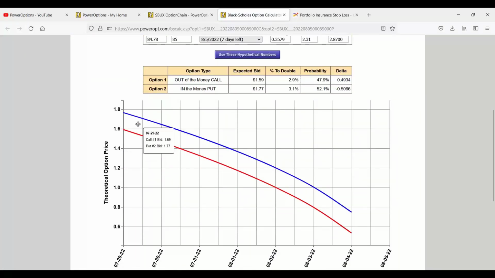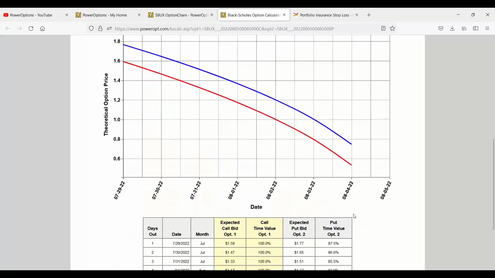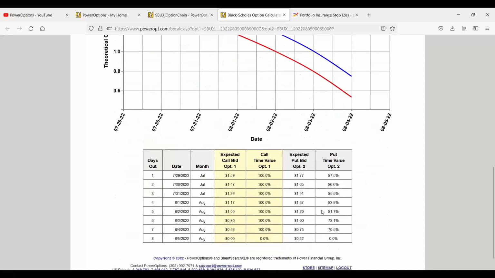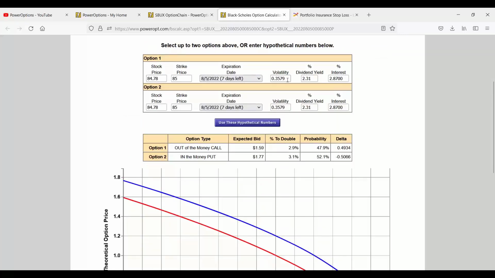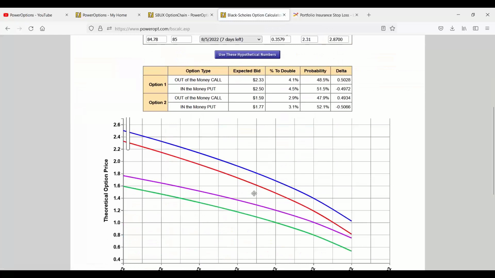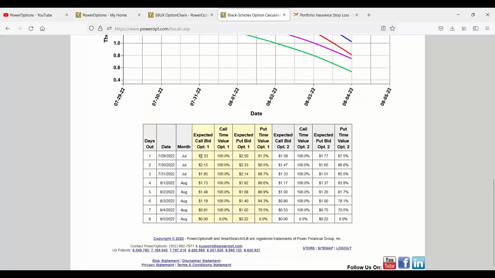Now here's showing the expected time decay over time on the position. But as we scroll down, we see the daily time decay effect. The expected call bid on option 1 is 1.59, and that's because the volatility did not transfer over. This is 0.551. That's what we saw, 0.515, I'm sorry, I believe. All right, there we go. Okay, so that's closer to where we just saw on the option chain, the 2.33.